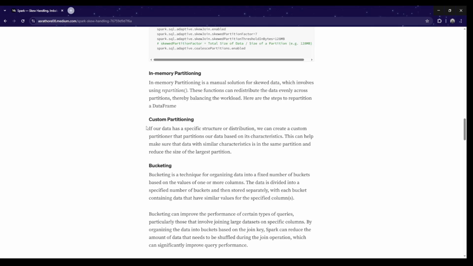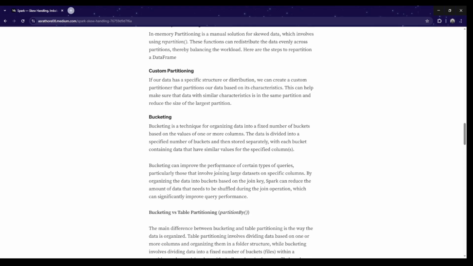Custom partitioning is a better approach, where you understand your data set, you understand the distribution of your data on the keys on which you are joining. So you can write a custom partitioning algorithm and then repartition based on that. That will create the distribution that you expect your data to have.